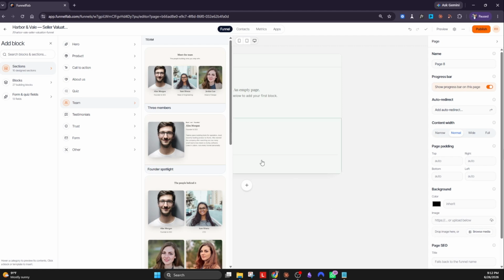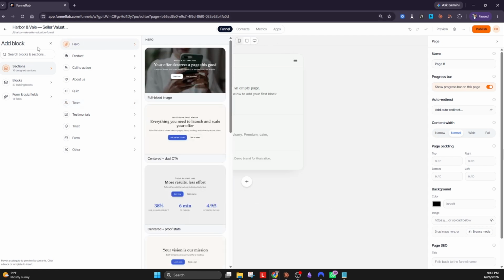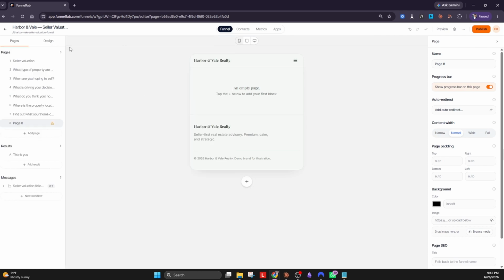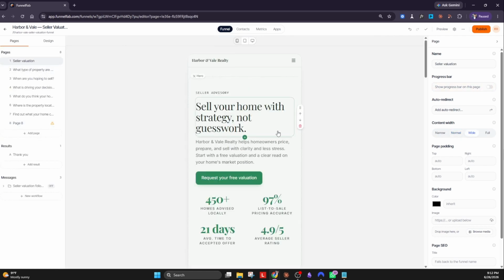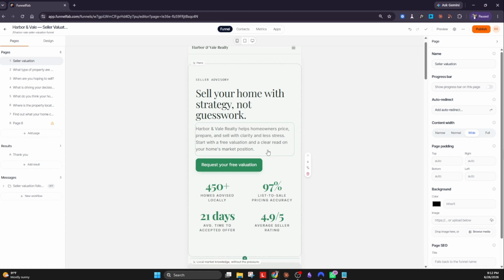Now, what you're seeing here is the landing page as well. The landing page is important because this is what your client will be seeing before they actually start the funnel. Now, it is up to you if a client clicks your ad and you direct them directly to the funnel, they may skip this page, but that's completely your choice.